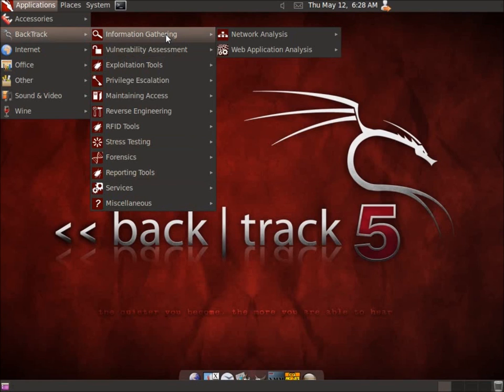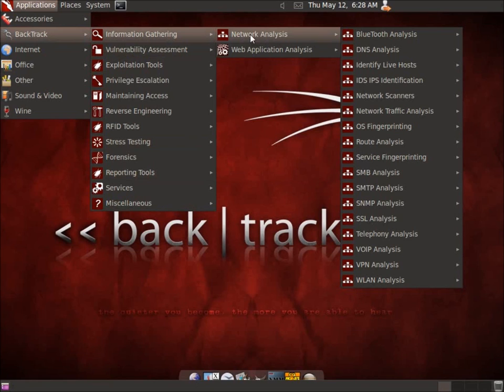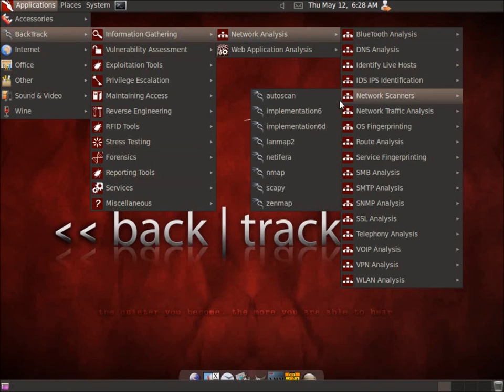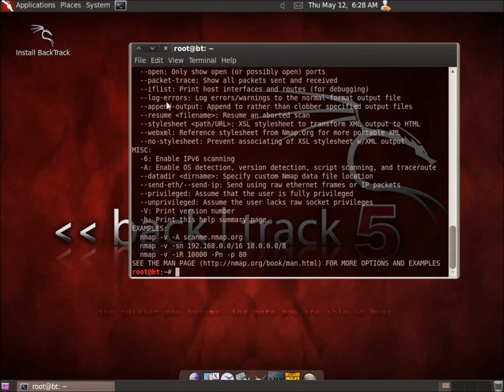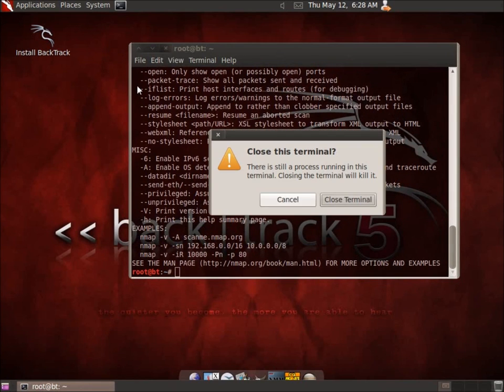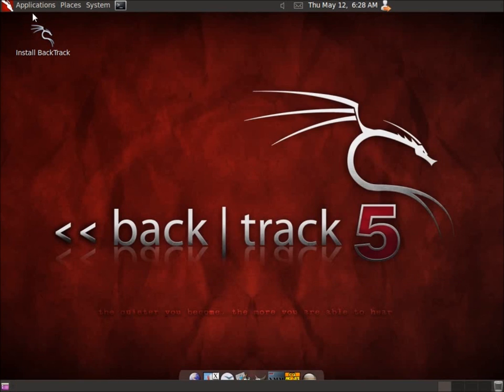And so if you wanted to try to find an application like Nmap, we'll say, you now have to go to Information Gathering, Network Analysis. You're going to go down to Network Scanners over here, and you'll find some of the tools that you're familiar with. And so I'll just go ahead and click on Nmap. And so you can still find your tools. You just have to look for them. They may be in a different location. So I'll go ahead and close that.